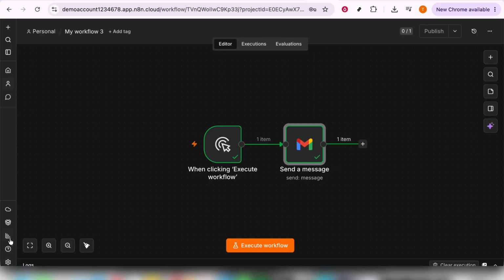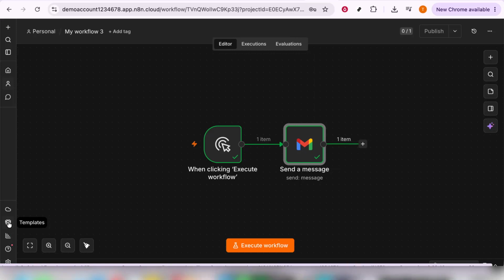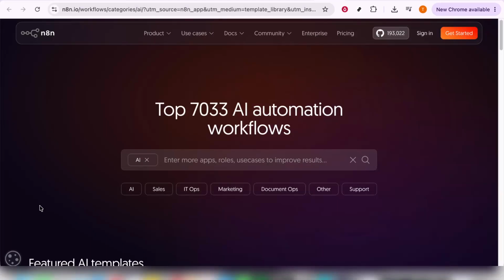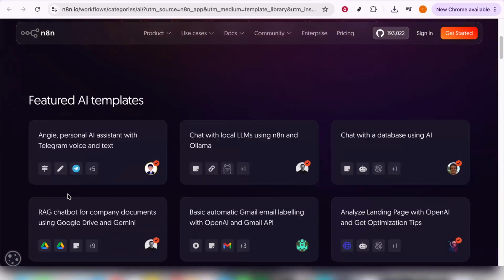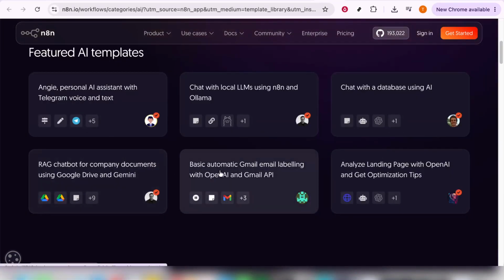To begin, look toward the lower left side of the screen and click on Templates. This section is where n8n collects pre-built workflow ideas and examples that you can reuse. If you're not sure what kind of automation you need yet, this is also a great place to explore because it can help you see what's possible and give you inspiration for your own workflows.